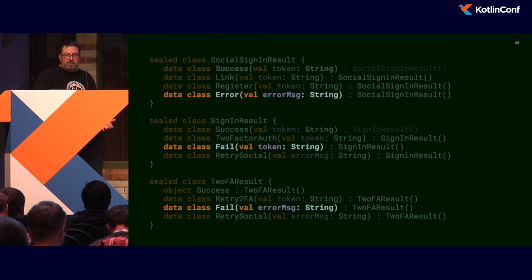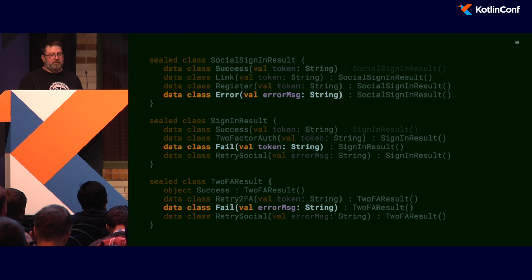And then in this case, sign-in result failure gets a token, while the two-factor authentication result gets an error message. If we had represented these as a singular failure type, it would be extremely easy to mix up these 2 strings, and it would cause bugs that are very hard to find. So it's definitely more correct to represent these as distinct things.